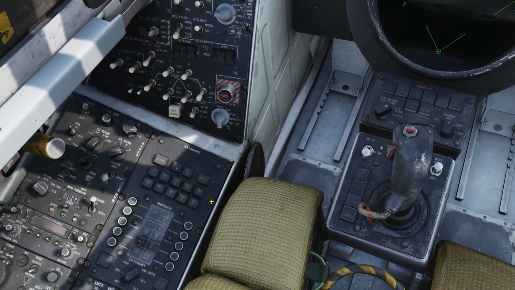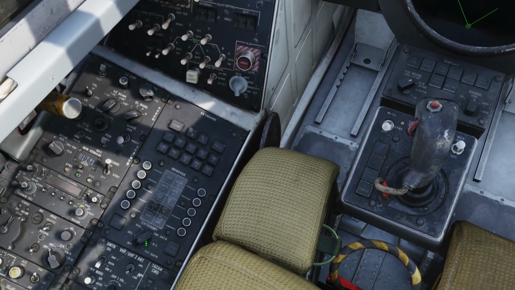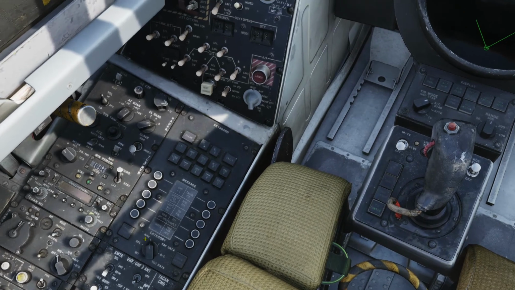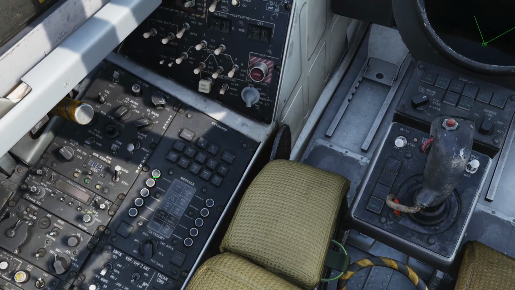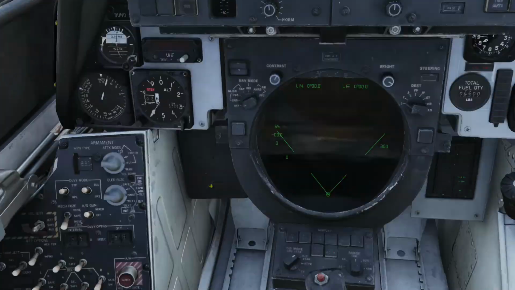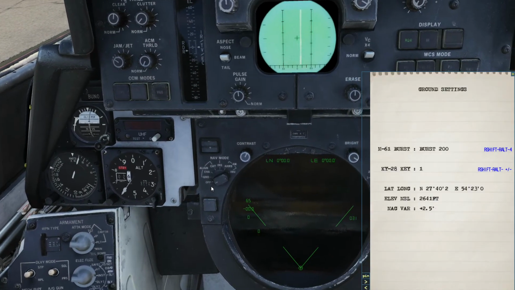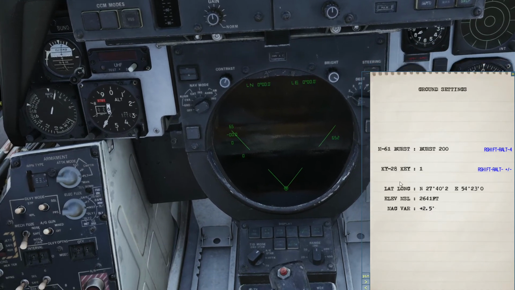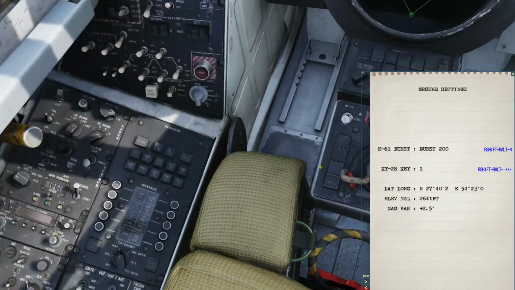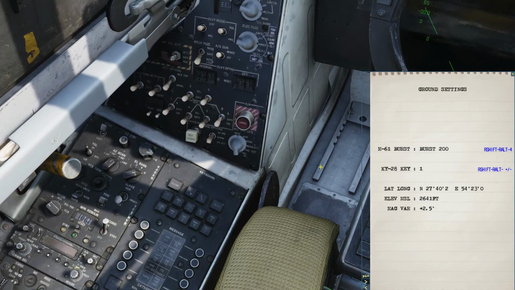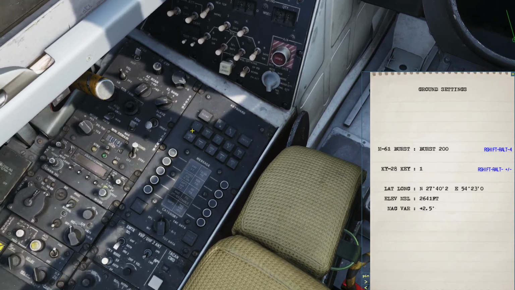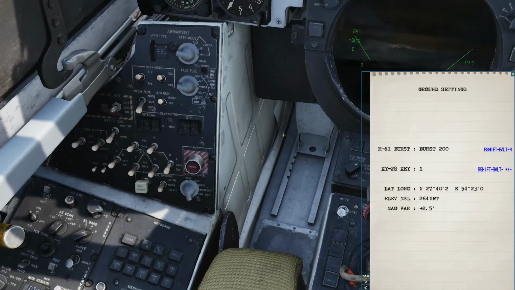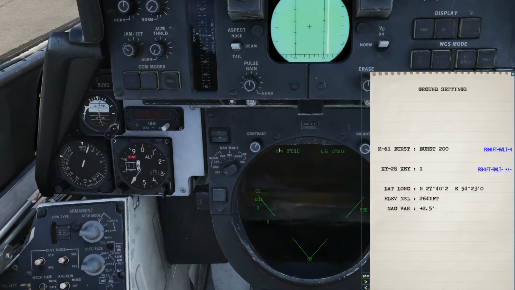So, we're going to go here to Nav, Own AC. Let's pull up our knee board. So we're going to have to enter our own lat long coordinates to align our INS. So let's go to here. Let's find lat. You can see that up there.